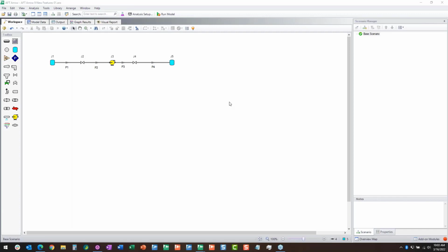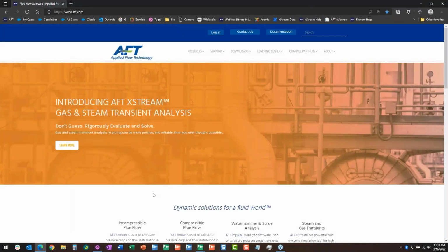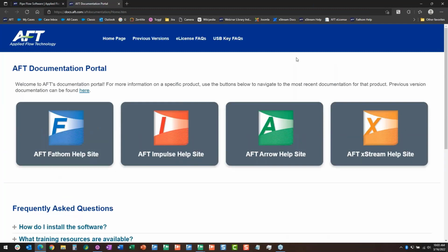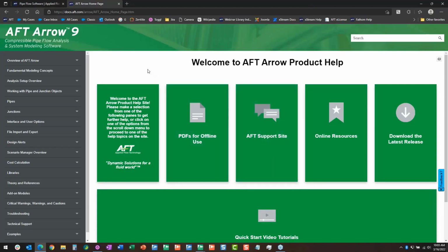I know what you're thinking. Well, how do I get there? A couple different ways. Easiest way, straight from the web page, www.aft.com. We added this nice documentation button at the very top. You just click that and it will take you to the AFT documentation portal. As you can see, we have all of our applications here. We can jump into the AFT Arrow help site just by clicking the big button. And this is the AFT Arrow product help file.